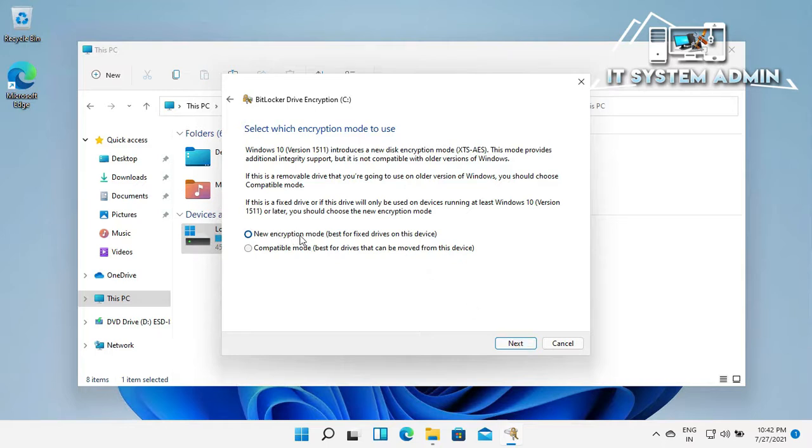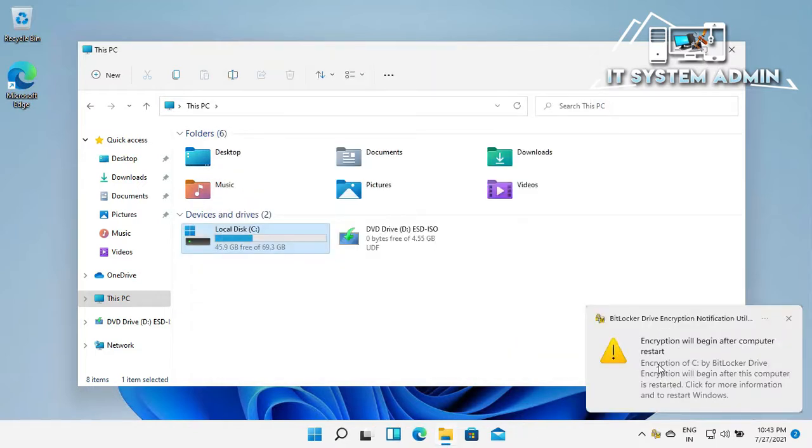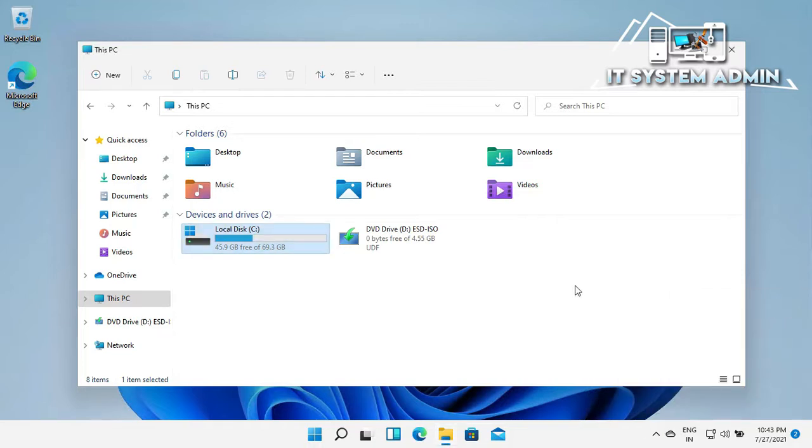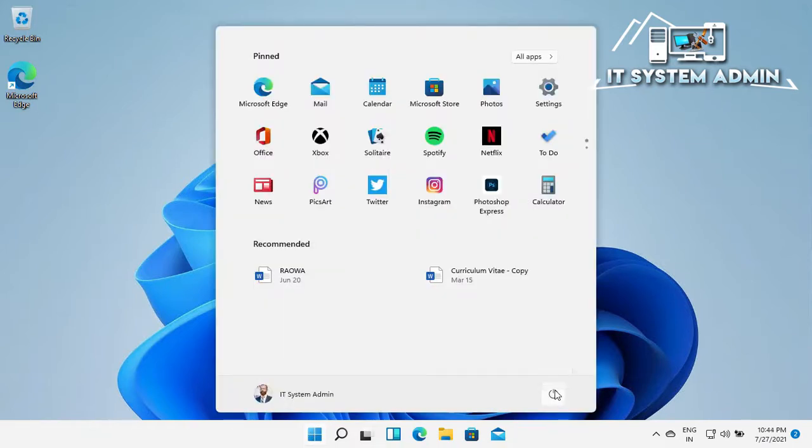Now, the new encryption mode is for fixed drives on this device. Okay, click on next, and by default Run BitLocker system check is enabled. That is fine. Click on continue. Look, the message says encryption will begin after computer restart. Okay, now I am going to restart my computer. Close File Explorer and restart the computer. Click on start menu, click on power button, and now click on restart.